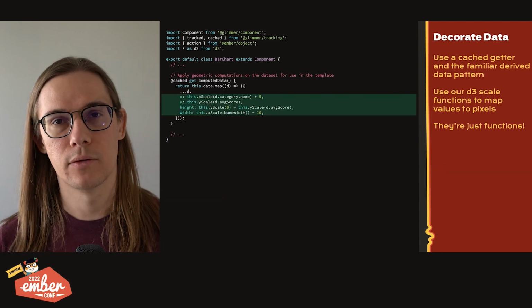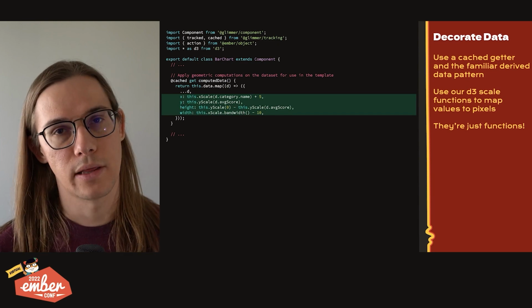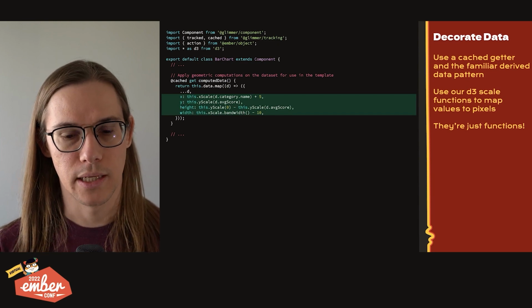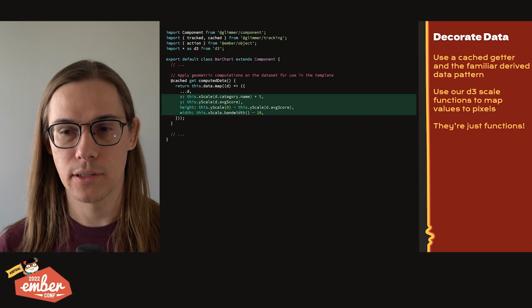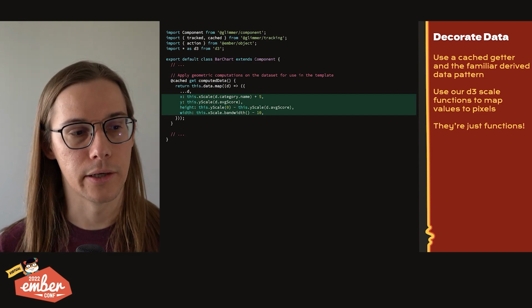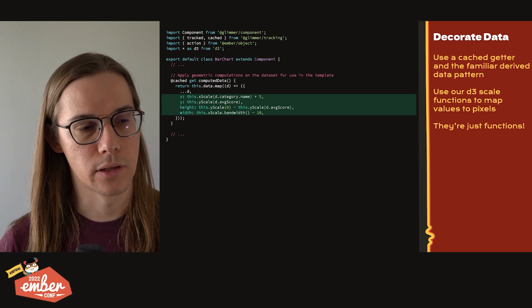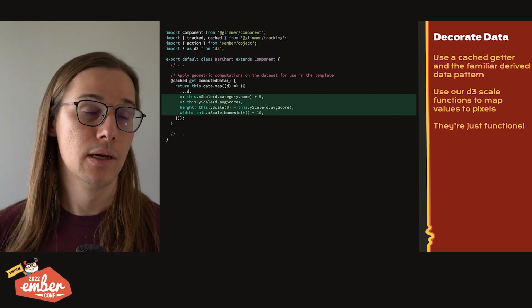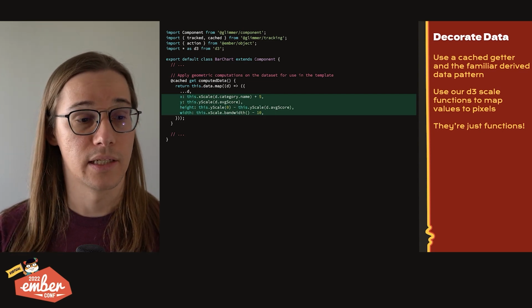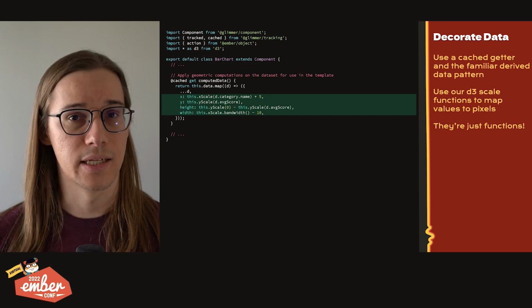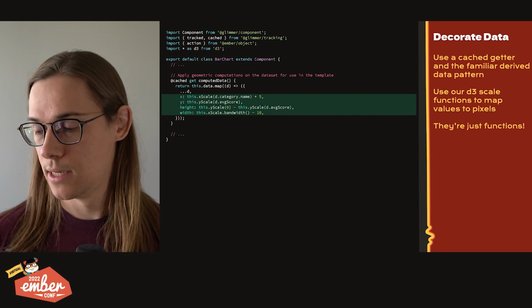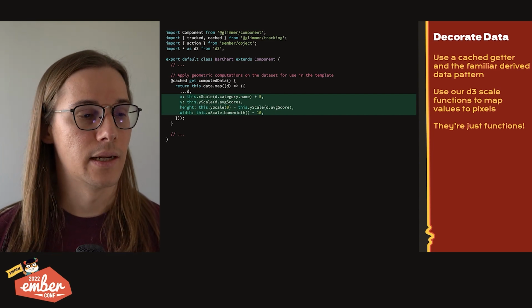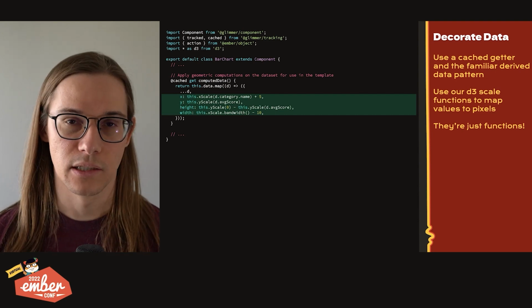So as mentioned, we had the x, y, height, and width properties that were applied to our bars in our template. And it turns out we can just use the getter here and then just call our D3 scale functions. Since they're just functions that map values to pixels, that's data that operates on data that we can then use in a template, which is perfect because that's how all of our data operates. Everything in Ember these days is around the concept of derived data.